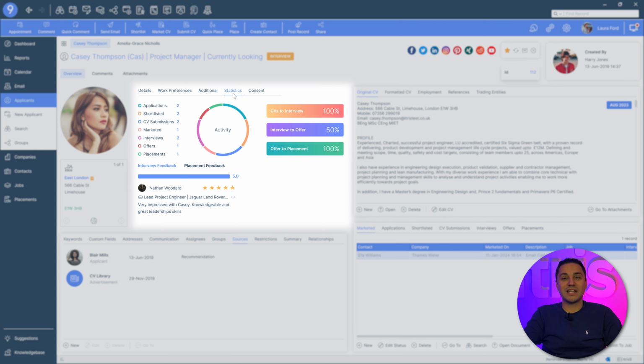Along the right-hand side next to this data is a percentage success rate. So we can see here CV to interview, interview to offer, and offer to placement. So if someone's CV to interview ratio is up at 100%, but perhaps their interview to offer is down at 30, this would show you that person is obviously very good on paper, but perhaps they might require some interview coaching or techniques given to them to be able to maximize their chances of receiving an offer after interview.